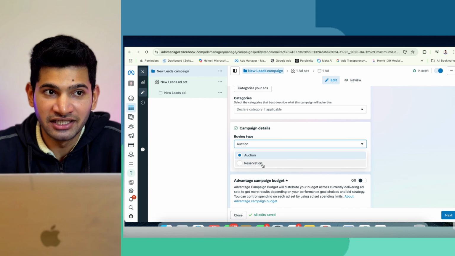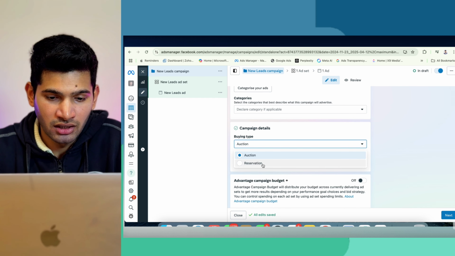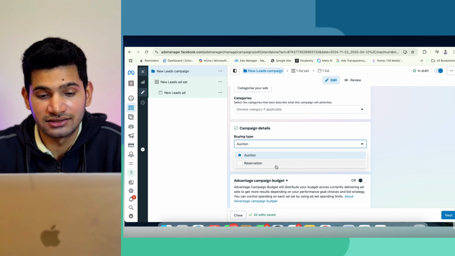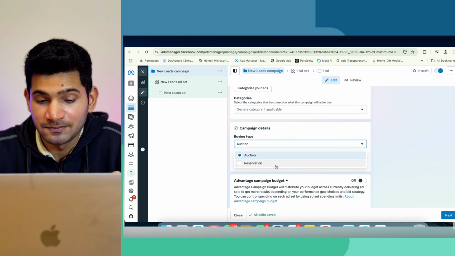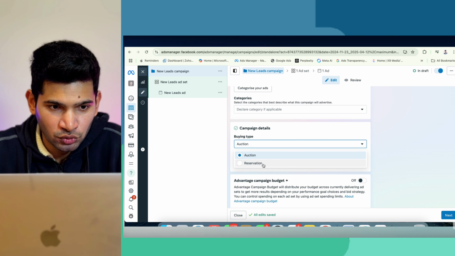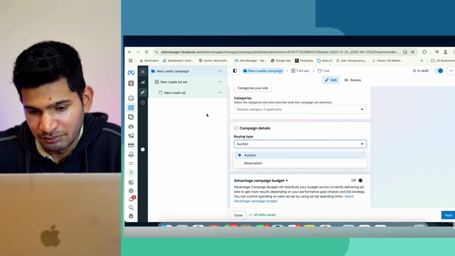So, as a media buyer, as a Facebook advertiser, you need to update yourself, especially you need to understand why they have changed the name as well as what the differences are between these two buying types. To understand that, let me share a very important table for you.